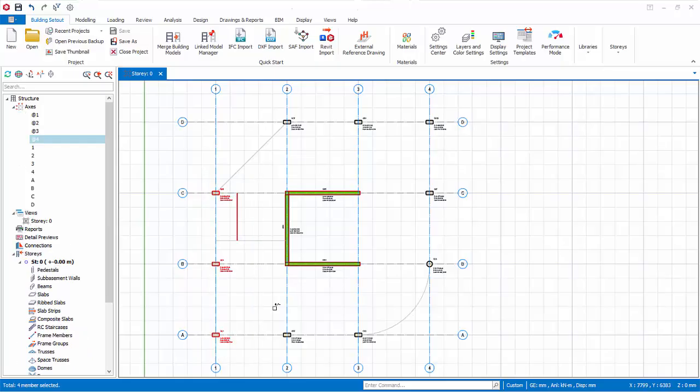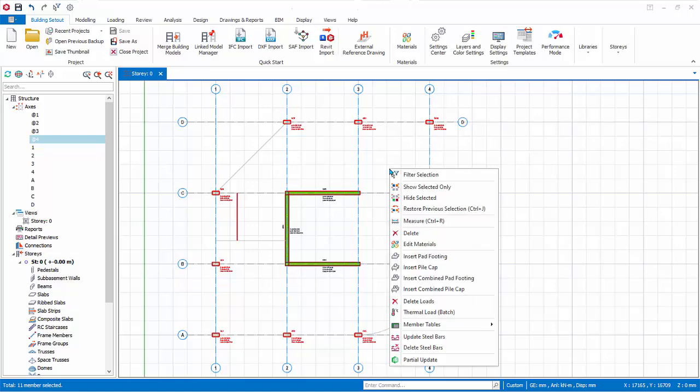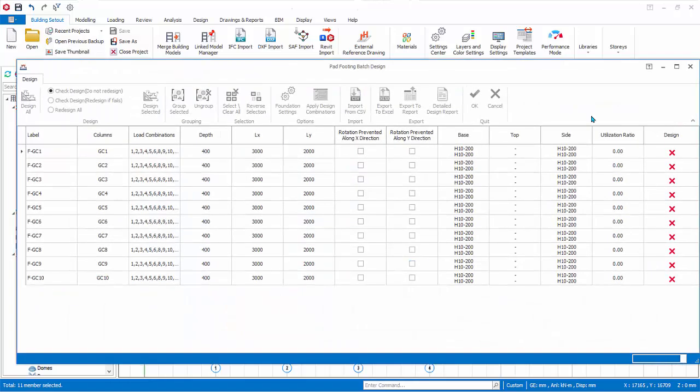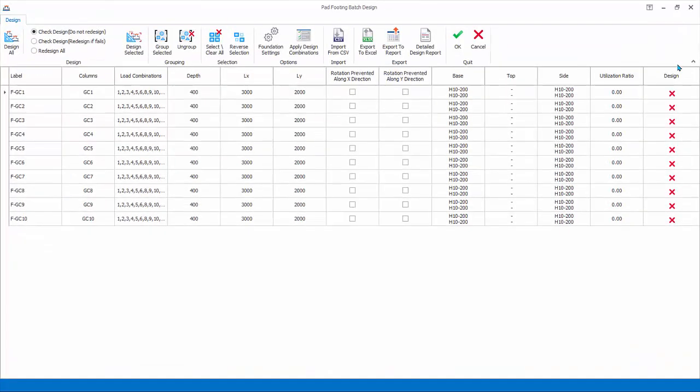Multiple select all the columns by holding down the Control key. Right-click, Insert Pad Footing. Maximize the dialog. Before designing any foundation elements, let us review the foundation design settings.